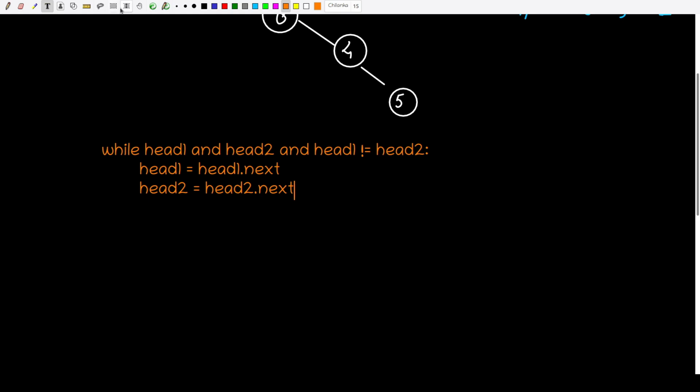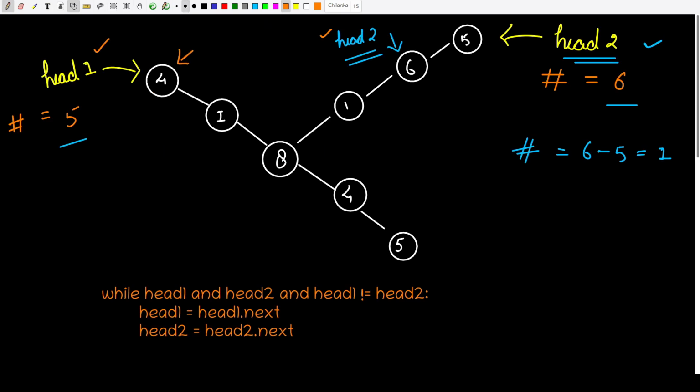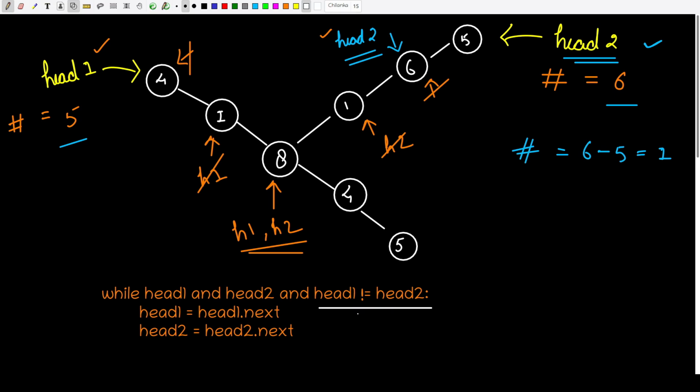So for instance, in this example, we will be at this position. And at this position, since head 1 and head 2 are not equal, we are going to increase head 1 and head 2 by 1. So now head 1 is here and head 2 is at this position. So this is my head 2 and this is head 1. Again, they are not equal. We are going to increase them by 1. So now over here, head 1 and head 2 are here. And at this position, the loop condition will not be satisfied, because of which we'll break from this loop and we are going to return head 1 dot data.